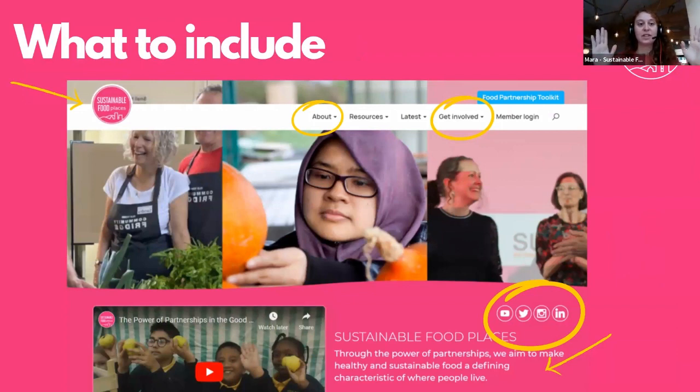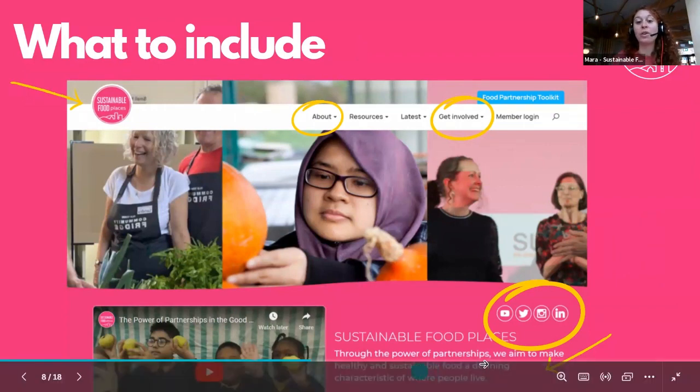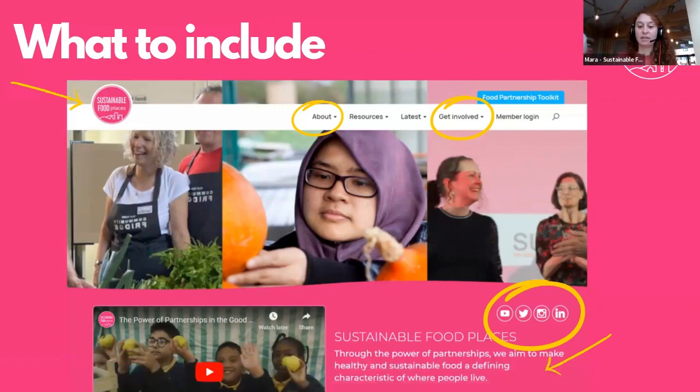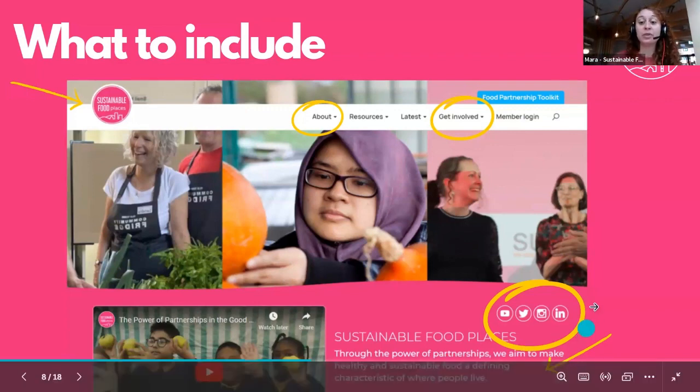So here we have obviously our logo, our branding, our colors, our font. Our logo, colors, font, and kind of imagery is everything I would consider our branding. We have our tagline down here. We have the top line level, what sustainable food places is as a concept. We have, top line, very highly visible on the web page, all of the links to all of our different social media platforms.